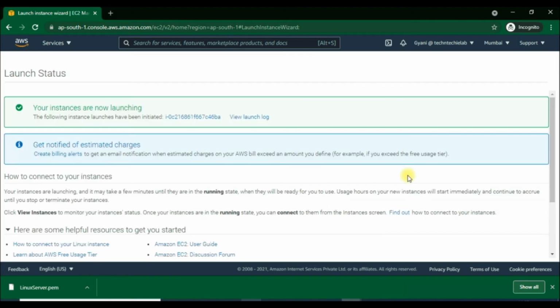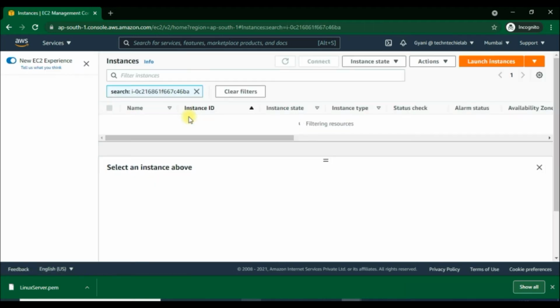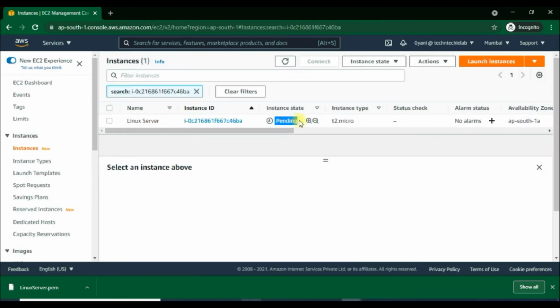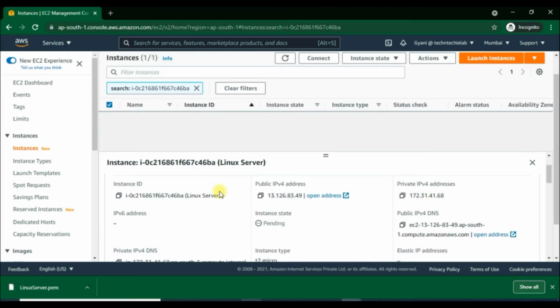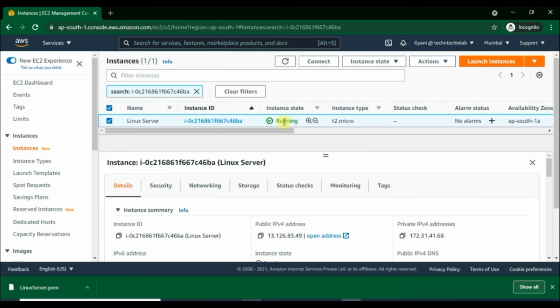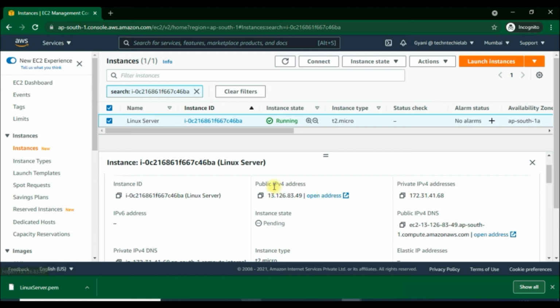Here we are. It is launching and you can see the status here as well. Just click on this instance ID and we are here on the instance page. We can see here that the Linux server instance state is pending. Now it is in running state, but the status check is still not showing anything. We have to wait till it shows the status check passed so we can connect to this instance.